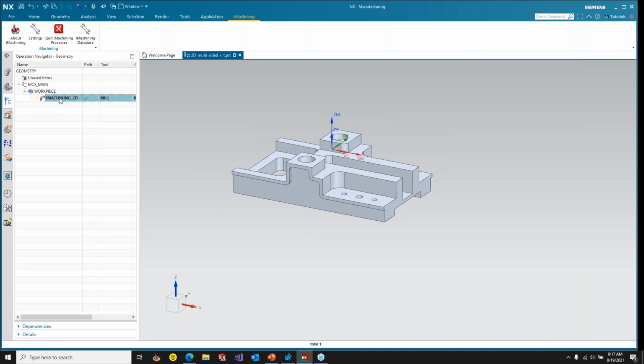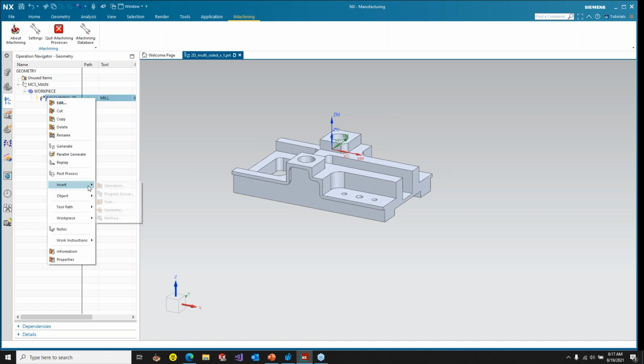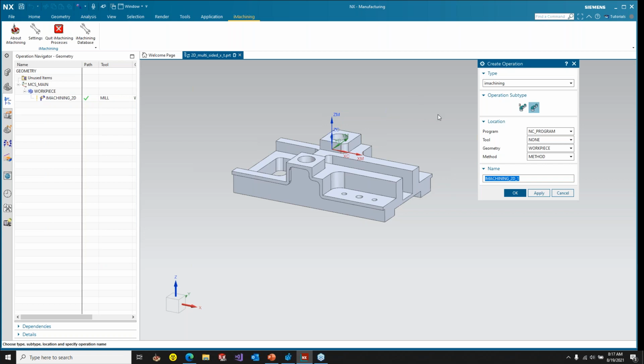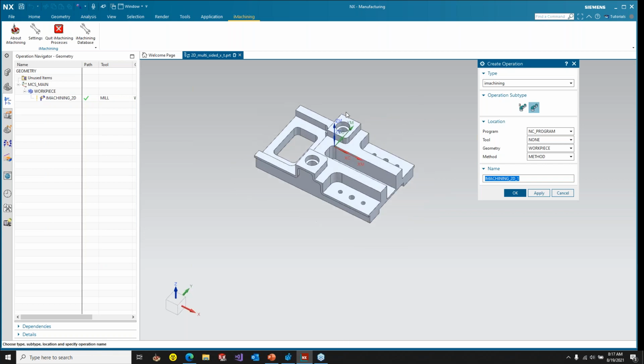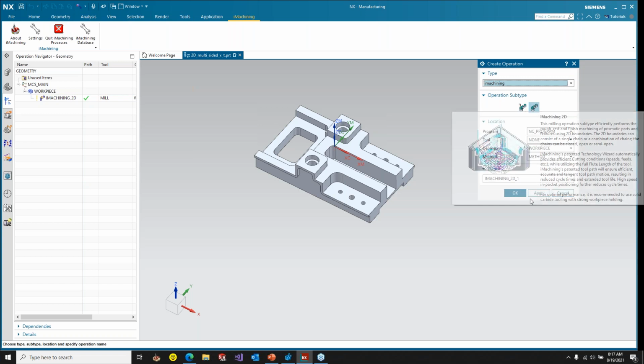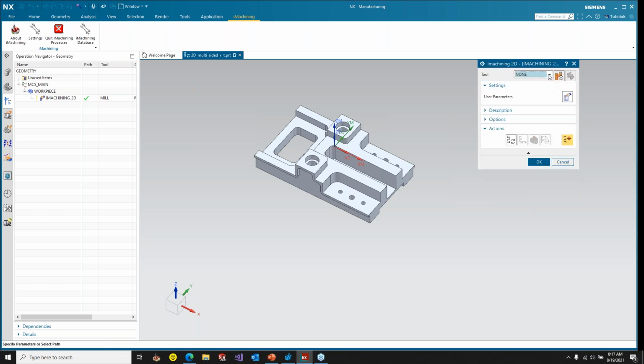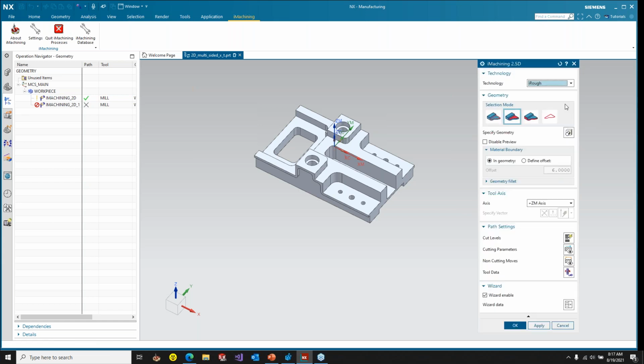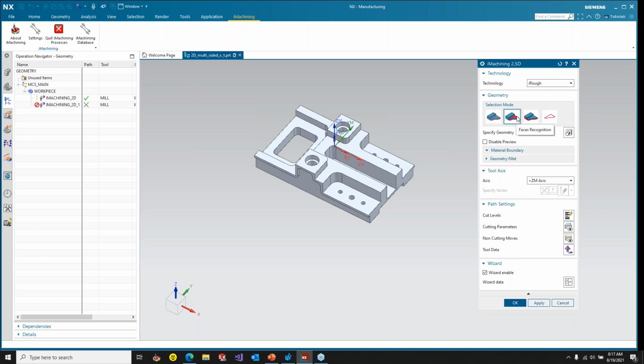We can accept that operation. We can either copy and paste, or you can just add a new operation again. I'm just going to add a new operation just because it's nice to show the workflow here for people. So once again, the operation type is iMachining 2D. We're going to hit OK. We'll pick the same tool that we used before. We go to the UDOP, and we're going to do recognition by faces again.